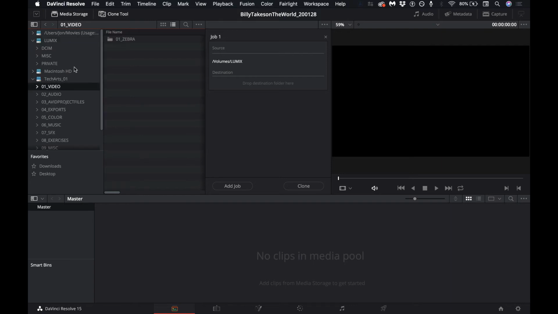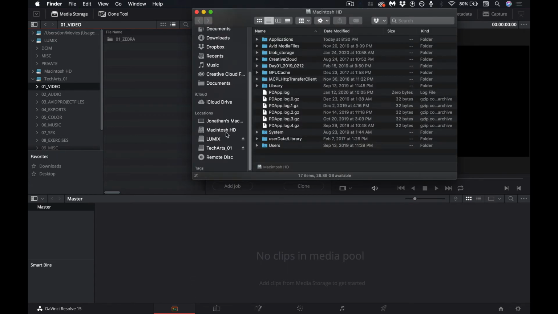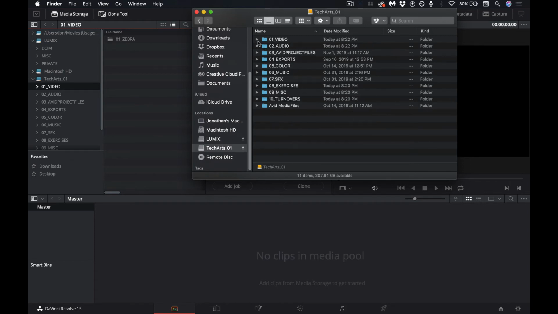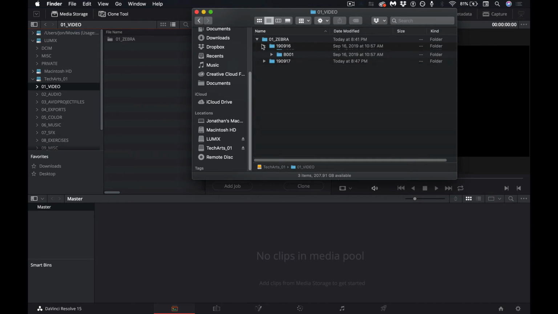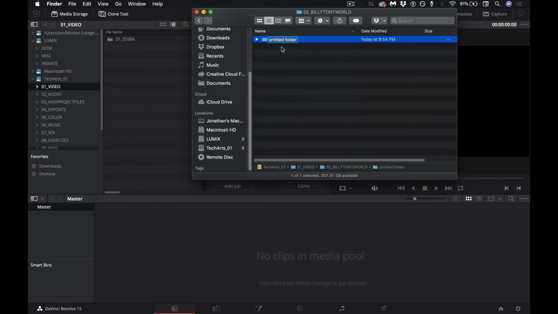Now here, you notice that I showed you my folders earlier. I haven't made a new folder yet. So what I need to do is come back here to my Finder and just make a new folder on this drive. So this is going to be 02 Billy. I'm just going to abbreviate Billy World here because, all right, let's do it this way. Okay. And under that, I'm going to have my first shoot day, which was yesterday.